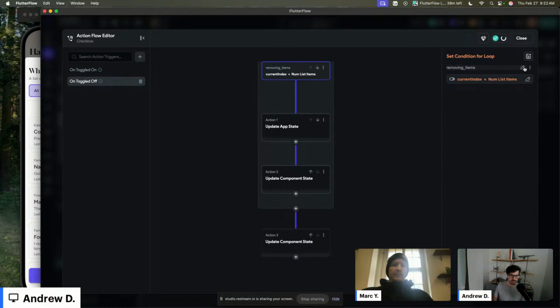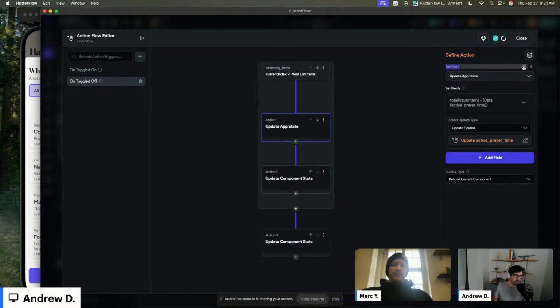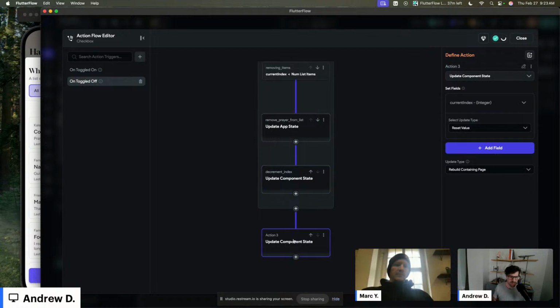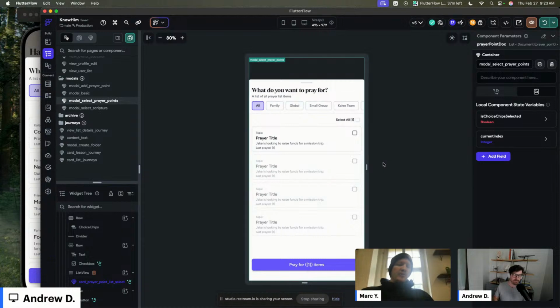And we'll go over here, toggle off, removing items, and we'll do the same thing. Remove prayer from list. All right. Decrement. Yeah, I think that works because we're just removing and increasing. Reset index. Cool, dude. Was that update component state on the remove, was that decrement or was it increment? It is increment, but it works. You are incrementing. You're doing the same thing. You're just removing stuff from the list.